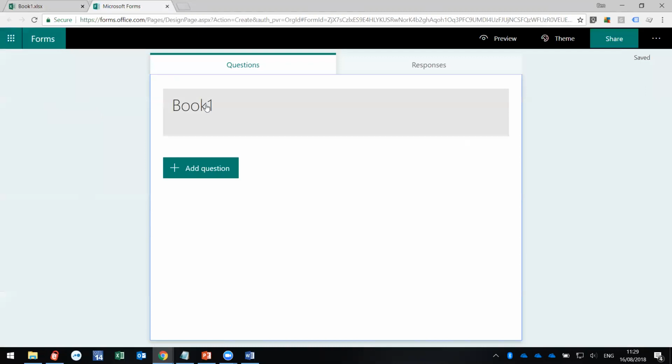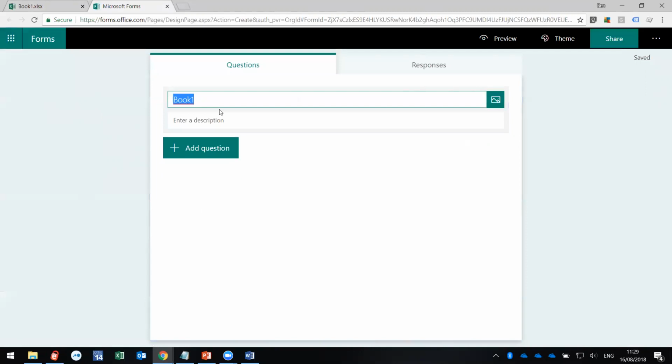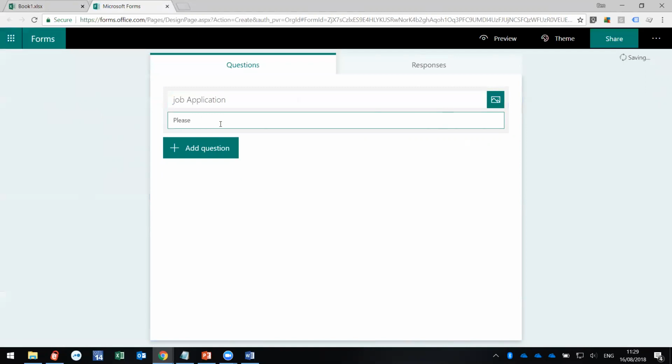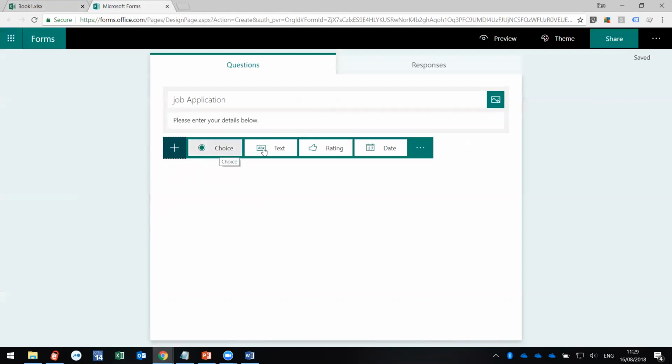Here is the form. Now, personally, I think they've done a really good job of doing this. Can you see at the top we've got a title, so this is where we can call it, let's call this job application. Put a description on there, please enter your details below. And you might put some notes about it, give us a call if you've got any problems. And the cool thing about this is, while you're doing it, you see at the top right, it says save. So it saves whatever you're doing as you go along. So basically what you do is you go add a question. There's 4 main options they give you at the start. There's also 3 dots there for some more options.